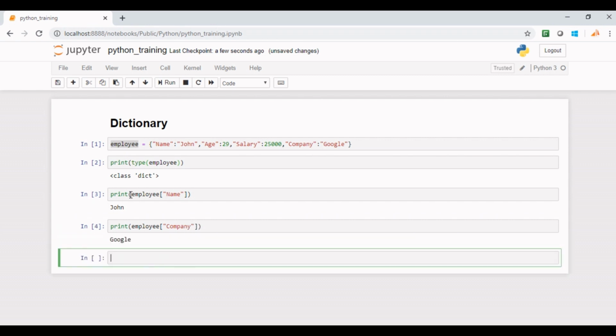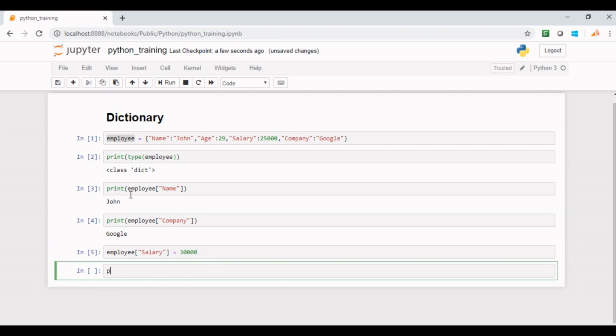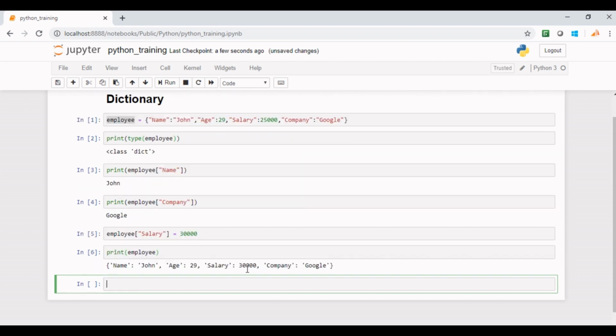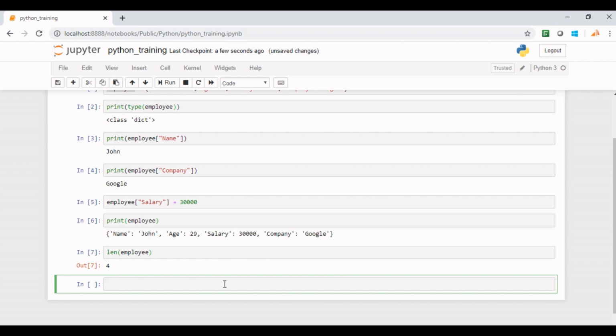You can also update a value in a dictionary through its key. Say you want to change salary of the employee to $30,000. You should use key salary this time. If I check the status of the dictionary, salary has been updated. You can also count number of elements in a dictionary using len function. It shows that there are 4 elements in the dictionary.